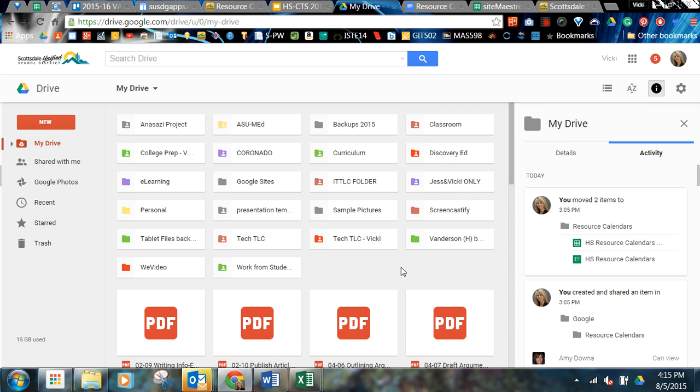Starting in 2015-16, SUSD will be using Google Resource Calendars for teachers to be able to reserve computer labs and carts and other device carts.